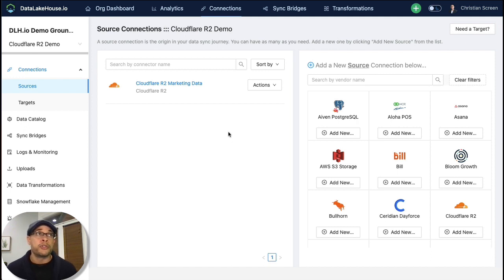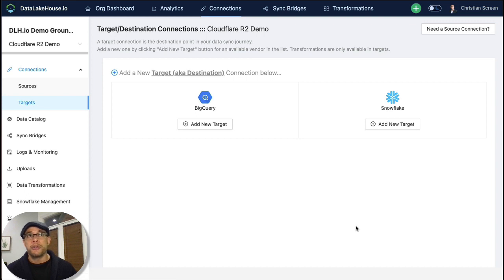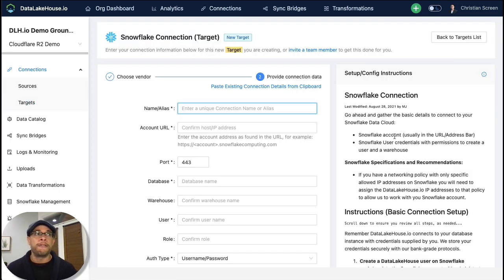So go over to Connections, go ahead and click on Targets, and from here you'll click on the type of cloud data warehouse or destination that you want. We'll pick Snowflake, and we'll begin to fill in the information for the Snowflake connector.